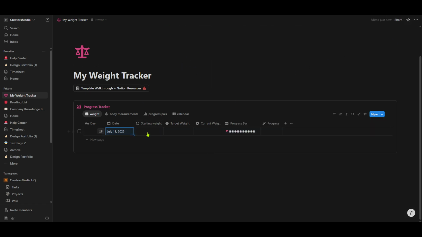There you have it. Your weight tracker is now set up in Notion. With this tool, you can easily monitor your progress in an organized and visually appealing way. Don't forget to regularly update it with your weight data and adjust your plan as needed.